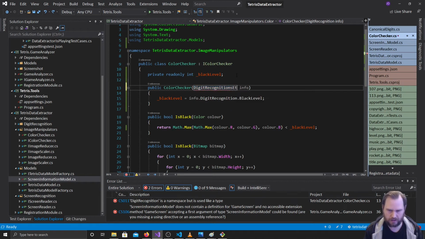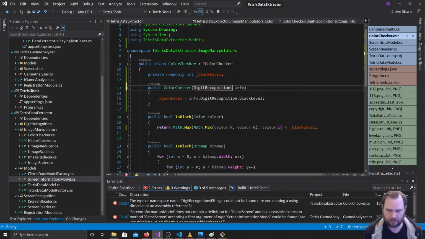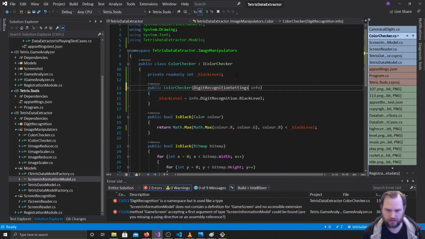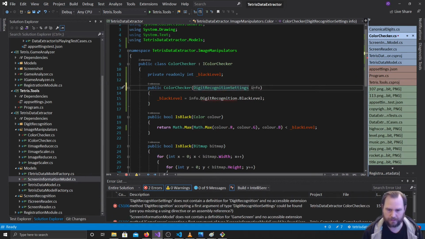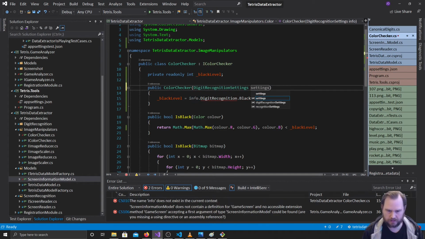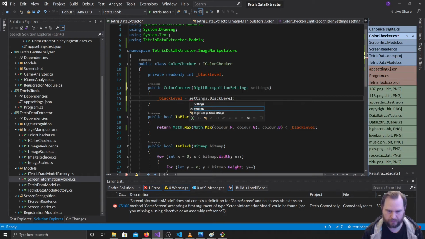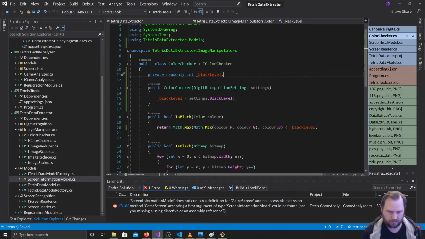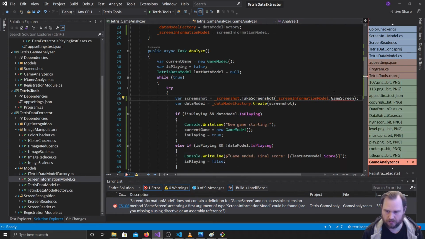Oh right, settings. Digit recognition settings. We'll call this settings, and we'll say settings dot black level. Done.